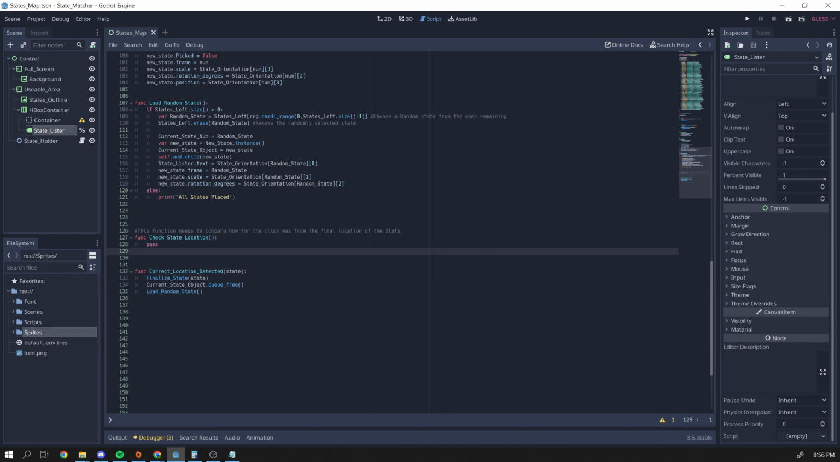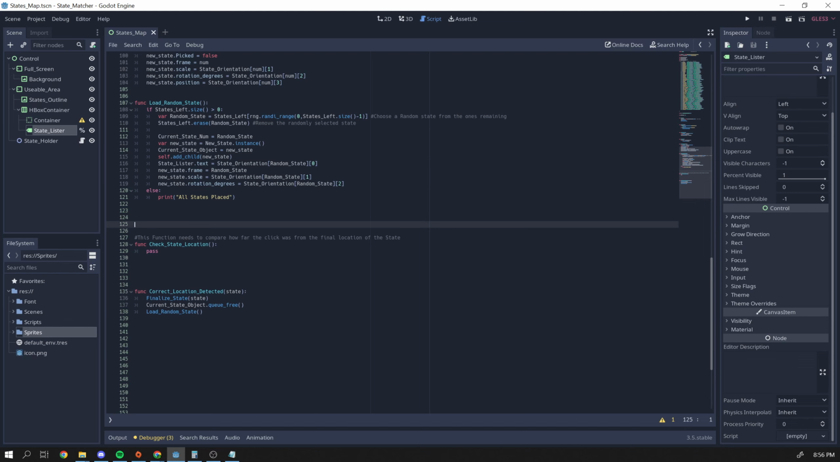So basically it's going to be a check to see how far away the click location is, and you're going to compare and make sure that it's not too far away from where the state actually was. Okay, so first let's see if we can print the location of where we clicked. We'll say get global mouse position, and that's going to tell us where the user clicked on the screen. And then we're also going to want to know the state's correct location. So print, and then we want to know what is the correct location.